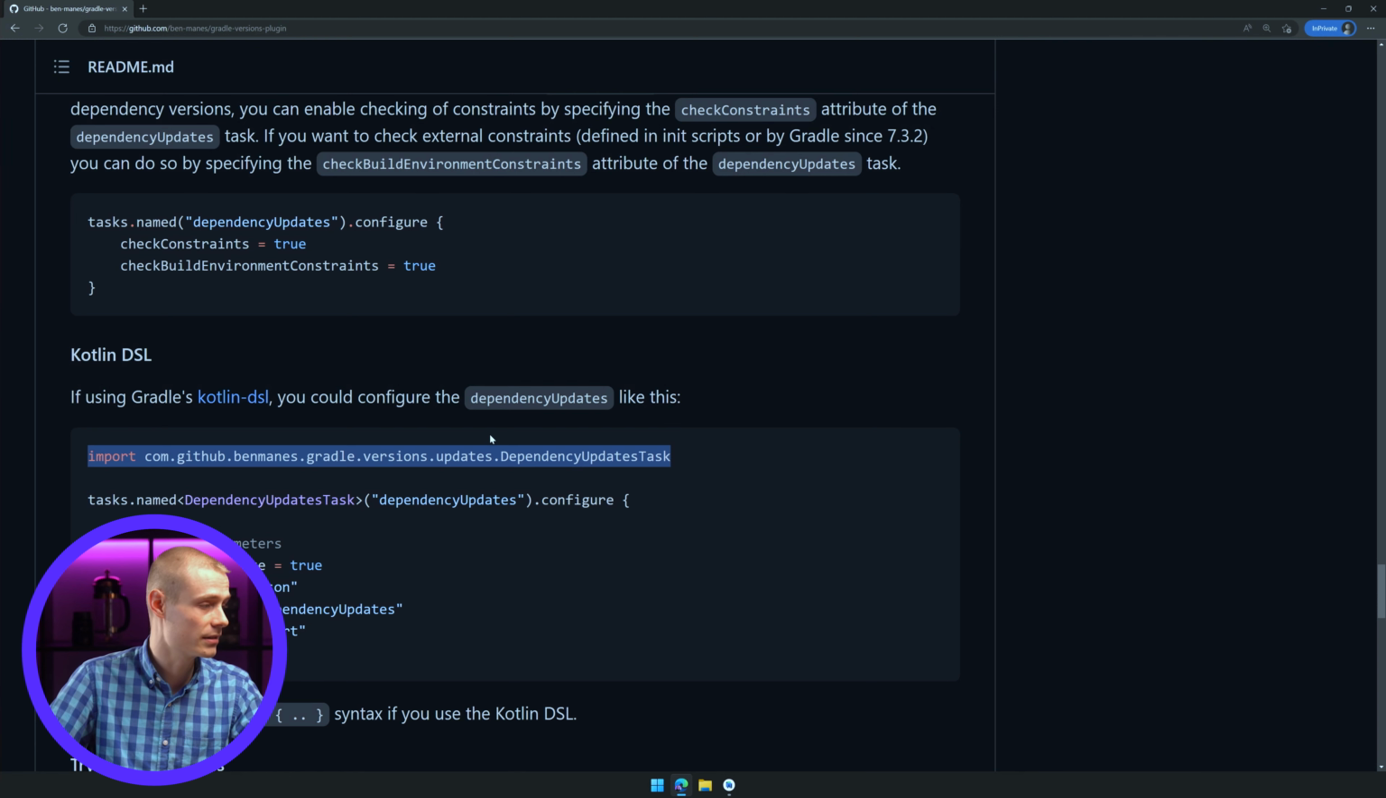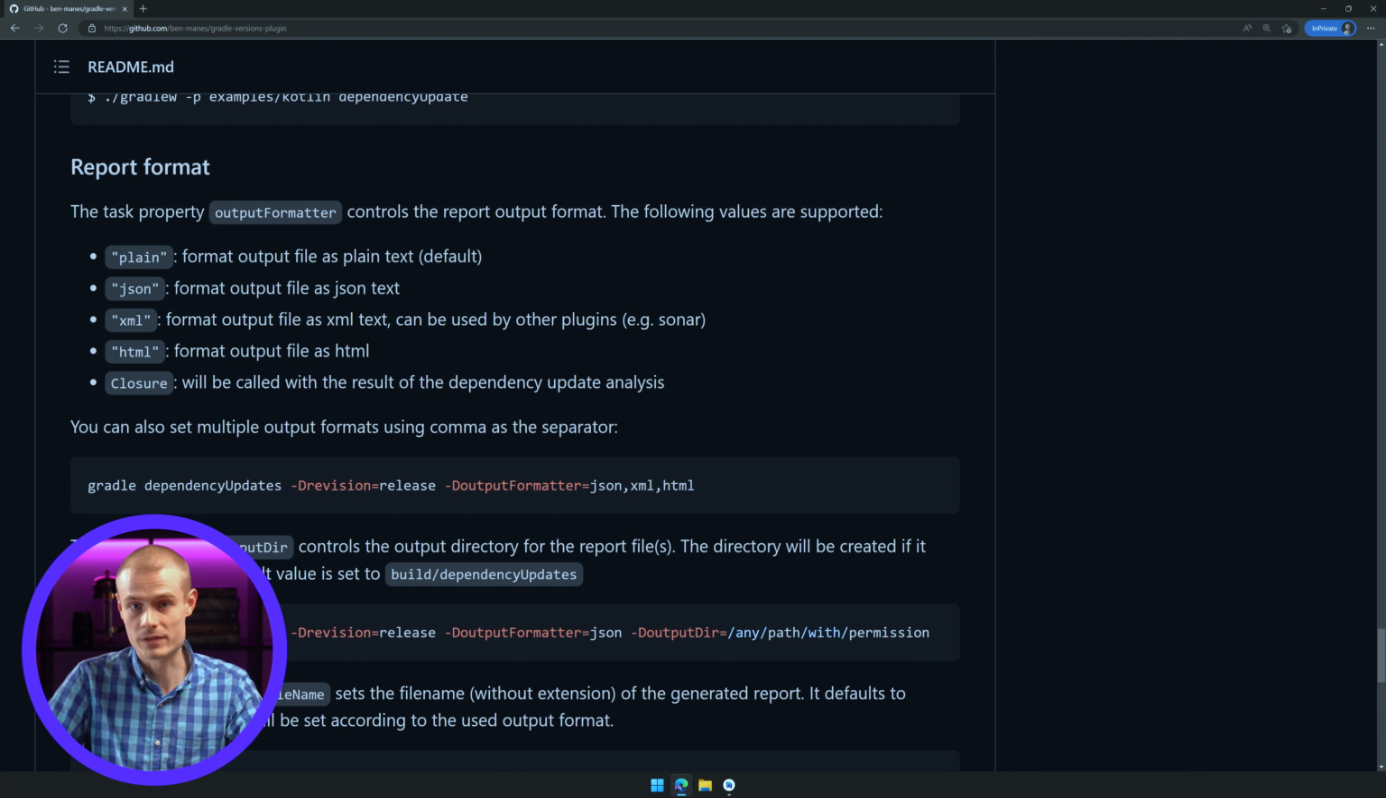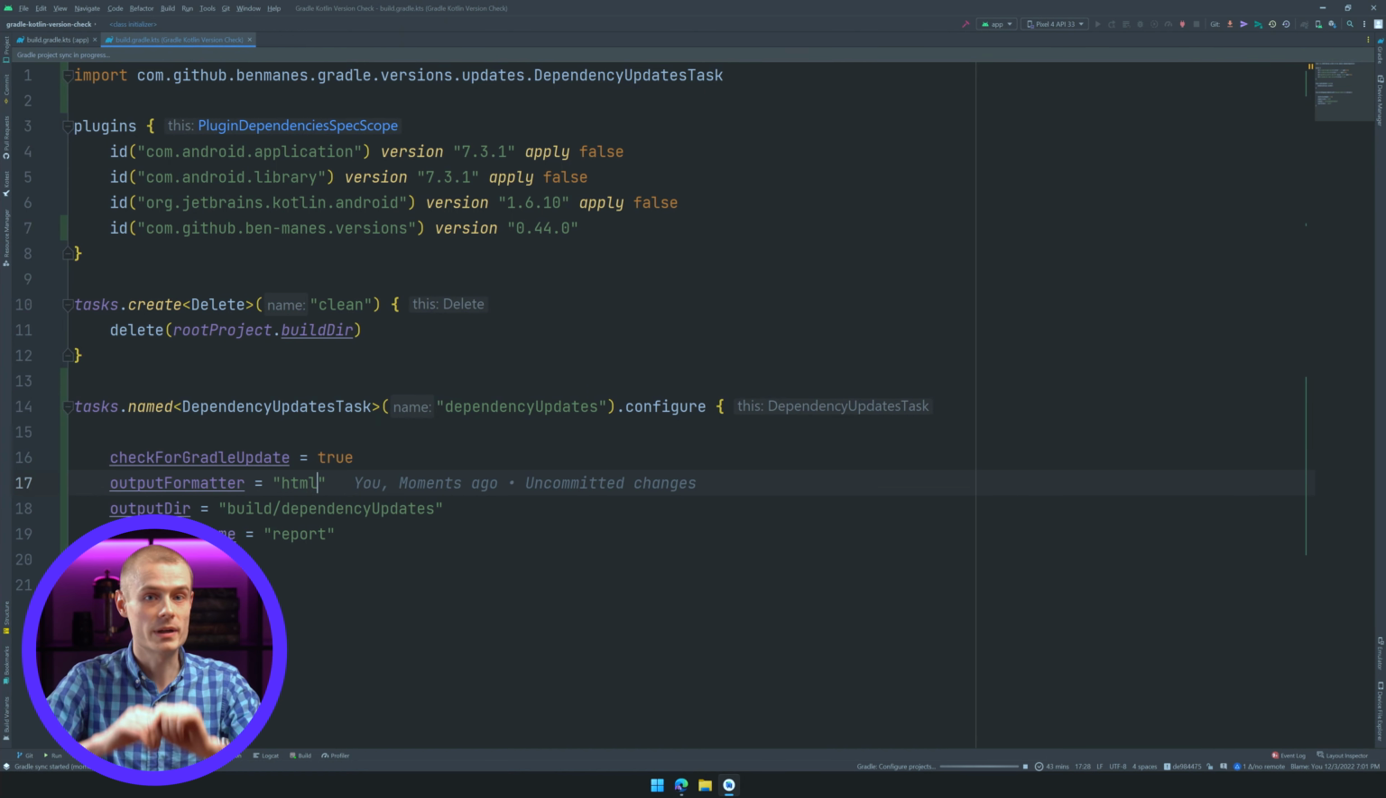Well, if I go back to the documentation here and scroll down just a bit more, I can see all of the different report formats that it supports. Now, personally, because I've used this before, I really like the HTML output, but of course, you can choose whatever you'd like. I'll go back here, synchronize one more time, and then we can go ahead and use it.